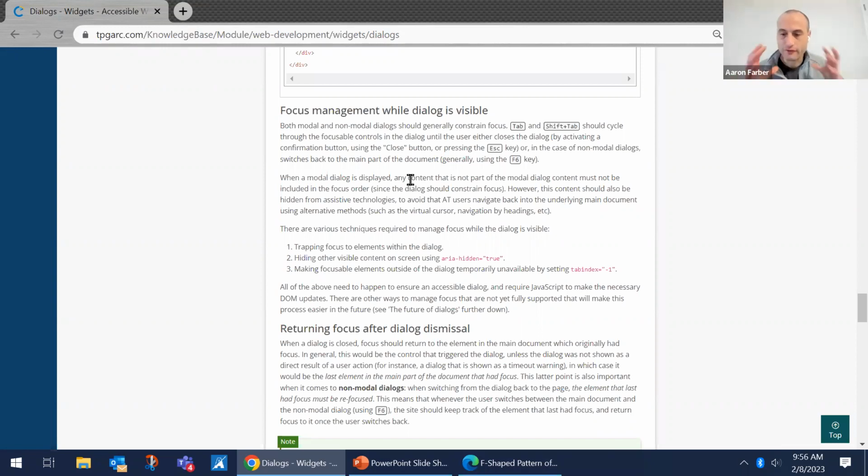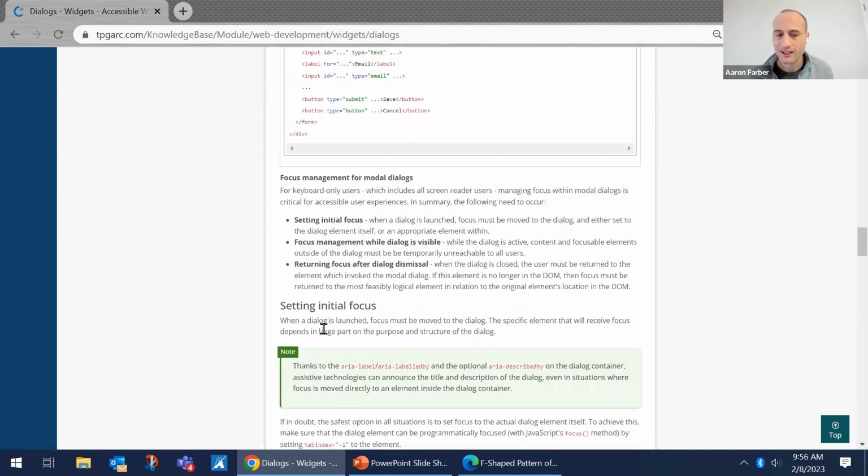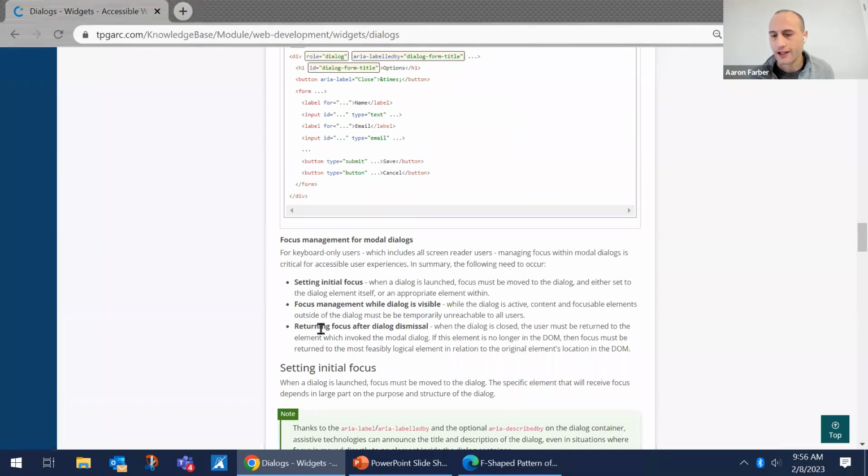We keep the keyboard focus in there. So when you're tabbing through the dialogue, focus should just remain within it. And then the last thing here is that after you close the dialogue, focus should return to the element which triggered the dialogue to appear.